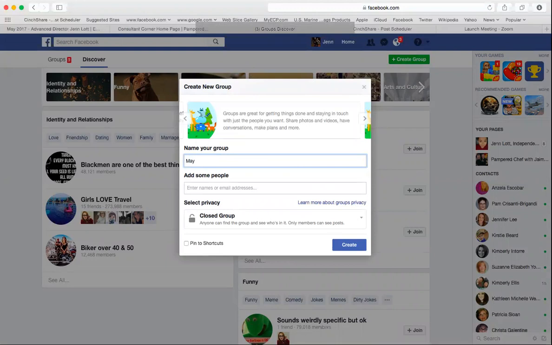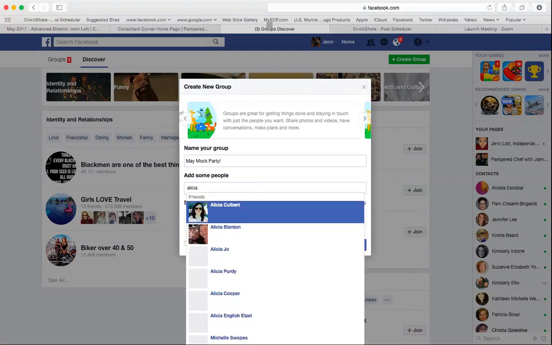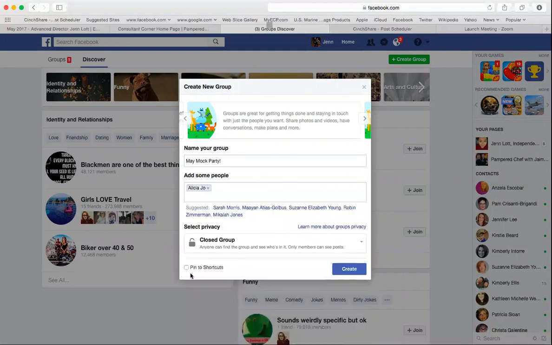I'm going to make a mock party just for all of you to be able to see how it works. May mock party. I always add my sister because you don't want to add your host until a couple posts in. And I do closed groups. The reason being is if you do a public group, everyone on your friends list is going to get annoyed by seeing every single post you do and every single party on their news feed. So you're going to click Create.